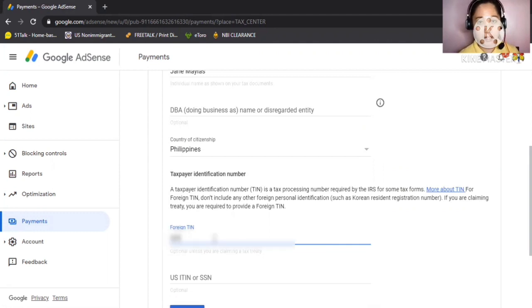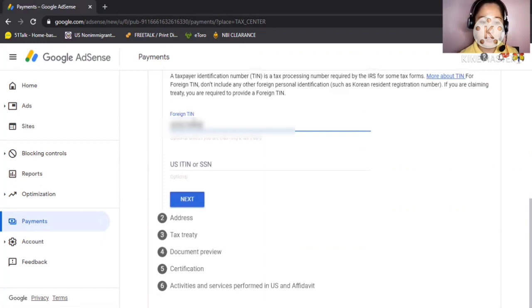Kasi pag hindi kayo naka-fill out until May 21, yun nga, automatically madideduct kayo ng at least 24% earnings coming from the US. Okay, ayan. So fill out nyo lang yung foreign TIN. If you're from the US, of course, ito yung i-click mo, but we're not. Okay, and then next.